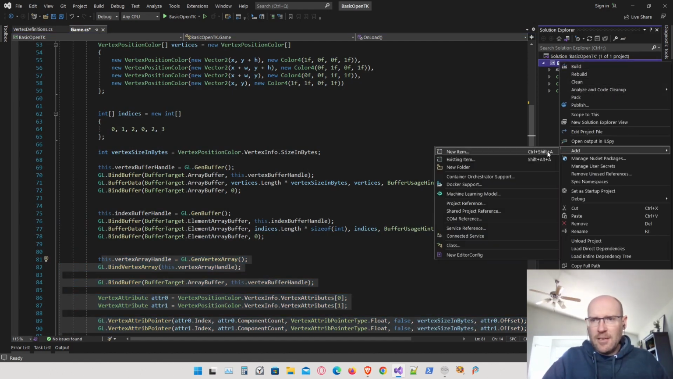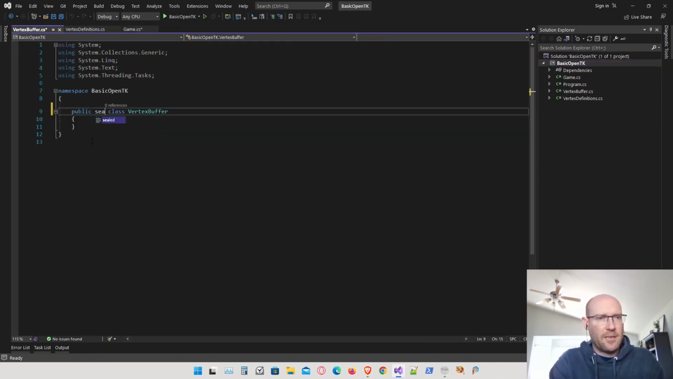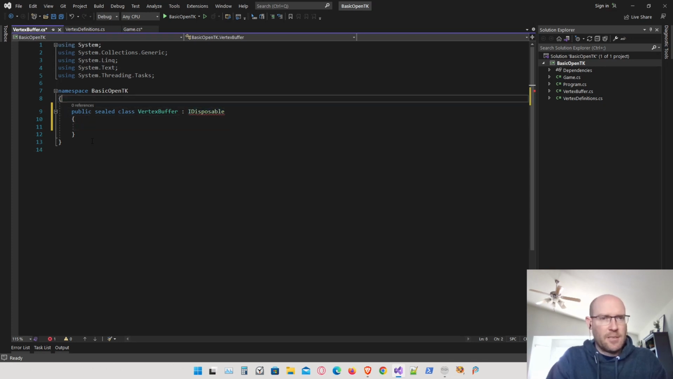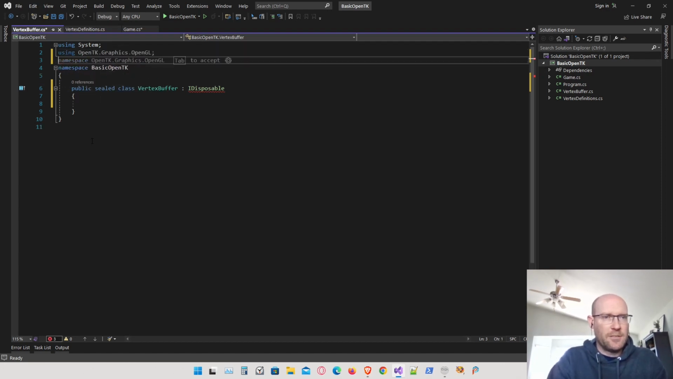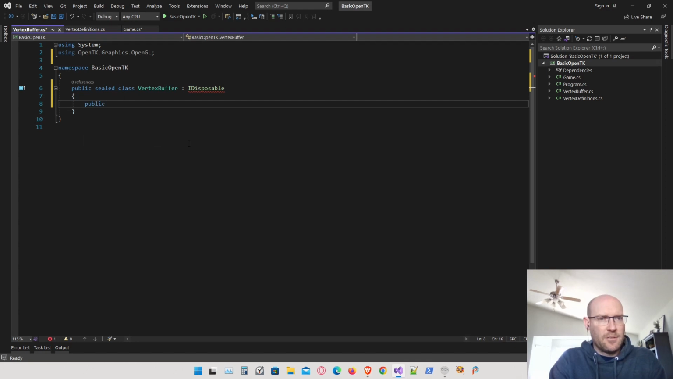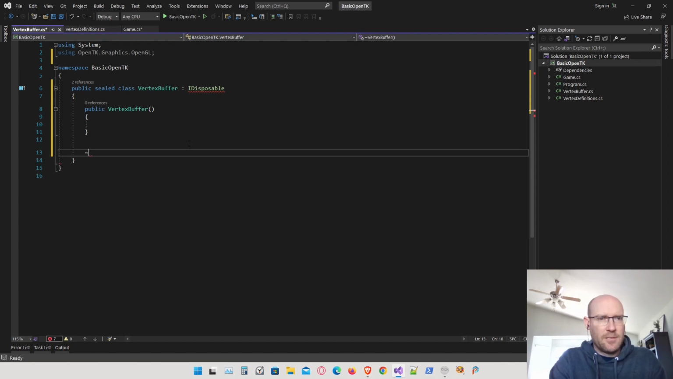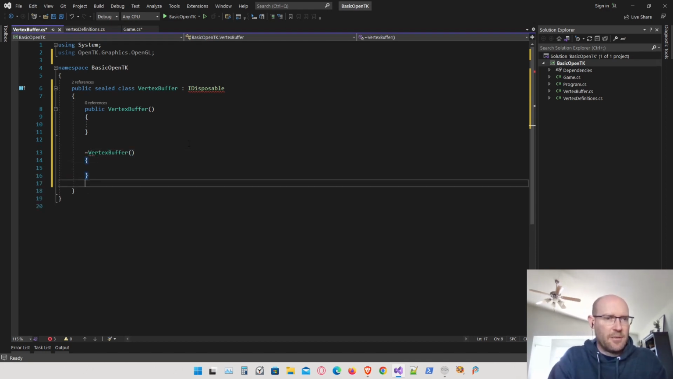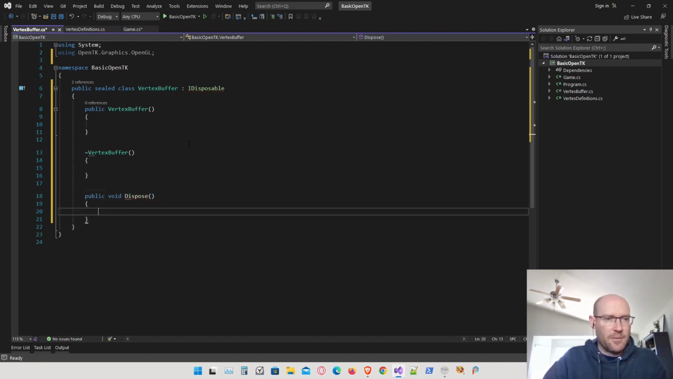Let's create a new class, and I'm going to call this the VertexBuffer. All right, this is going to be public and sealed, and I actually want this class to be able to dispose of all the OpenGL, or to close out all the OpenGL handles that we create. So we'll make this disposable. And then I just need to bring in the OpenTK graphics and OpenGL namespace. All right, let's go ahead and create the constructor. So this will be a VertexBuffer. I do want to have a finalizer, so we're going to call this a VertexBuffer finalizer, and then we'll have a public dispose method. So then we can clean up OpenGL really nicely here.